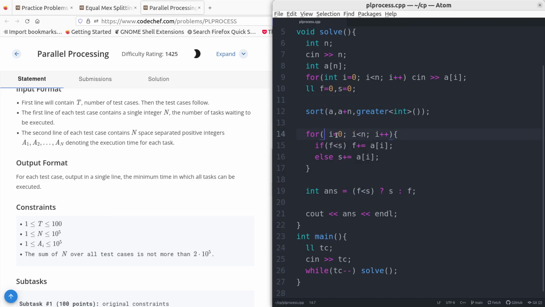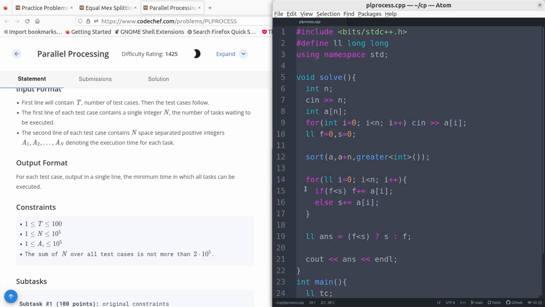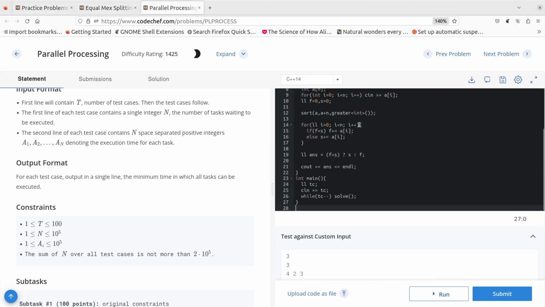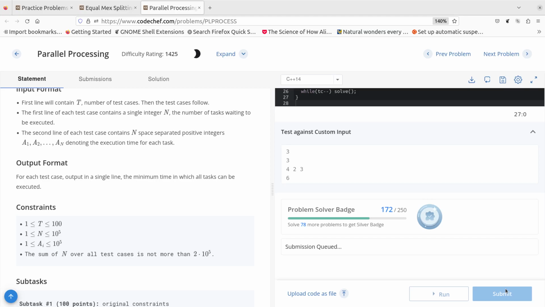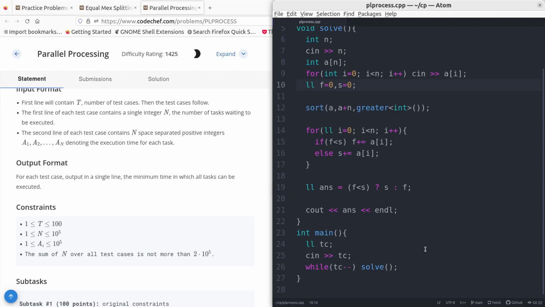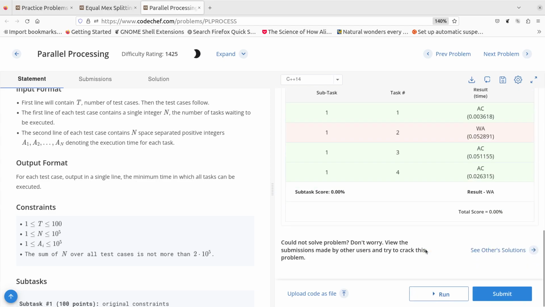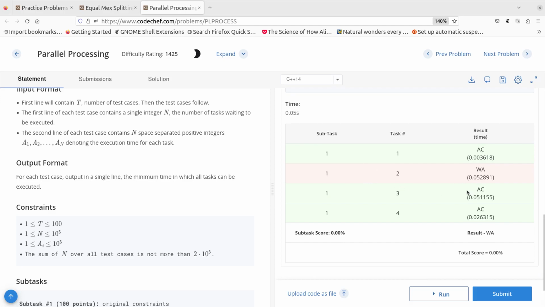Let's convert all of these to long. Okay, here our answer variable should be long, right? I guess that's the mistake. That's the value I didn't change to long when I changed the fns to long from int. Is it still wrong? Okay, actually one of the test cases is cleared and the only test case that is not cleared is this.